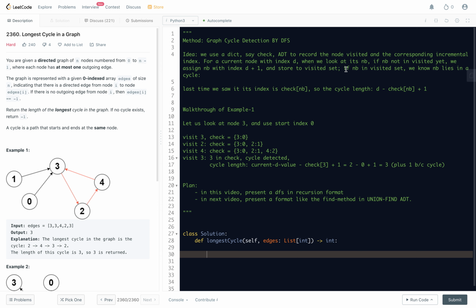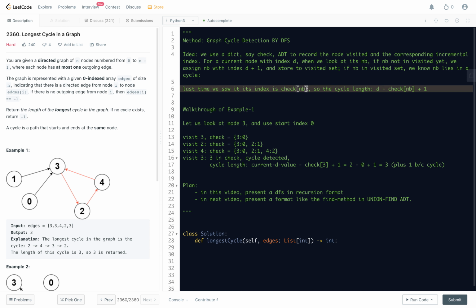Otherwise, if the neighbor is visited, it means that we detected a cycle. Last time we saw the same neighbor, the index or the time is check[neighbor], right? We can retrieve the information from the dictionary. So the cycle length would be d, the current index, minus check[neighbor], the index last time we saw it, plus 1 because there's a cycle.